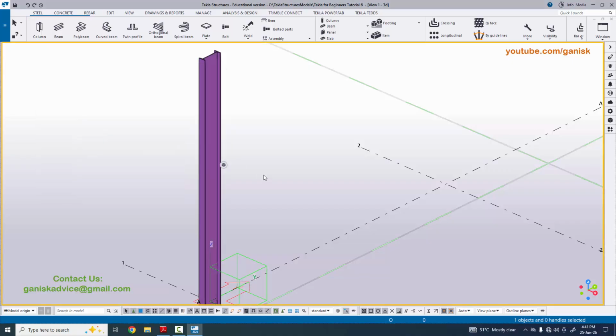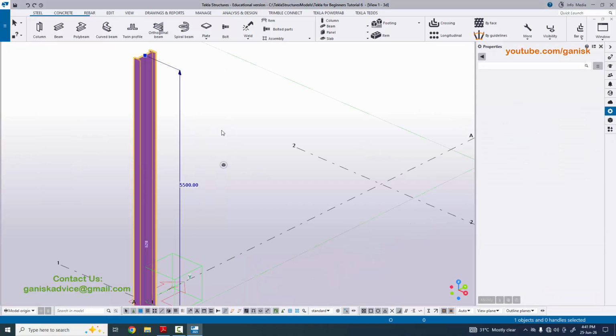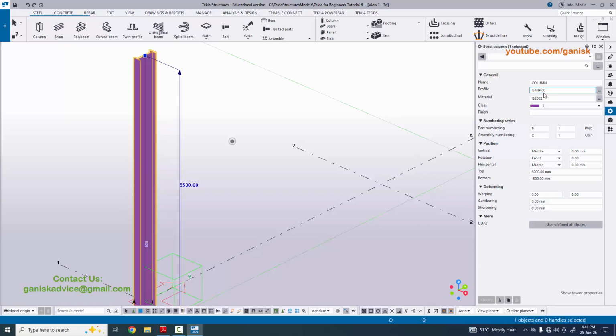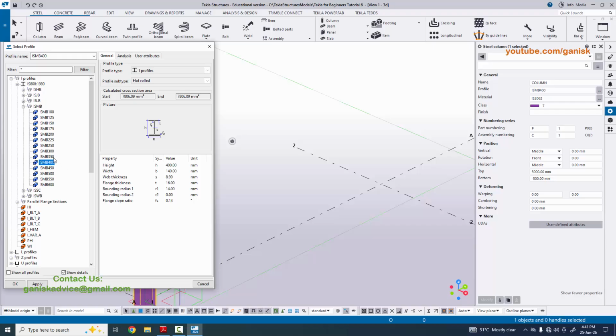Use the shortcut Ctrl+3 for solid view. Then double click on this column to open the column property window. By default we have ISMB 400, but in our example we have ISMB 300. So click on these three dots to open the profile catalog. Now we're going to select the size ISMB 300, then click on apply.